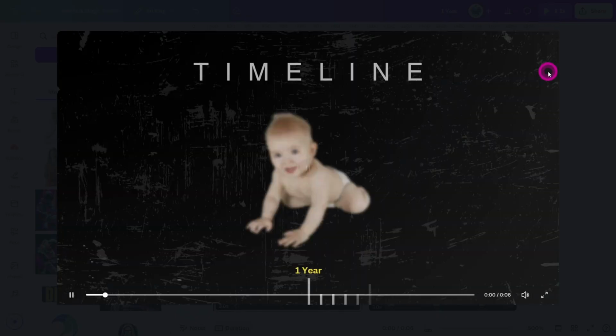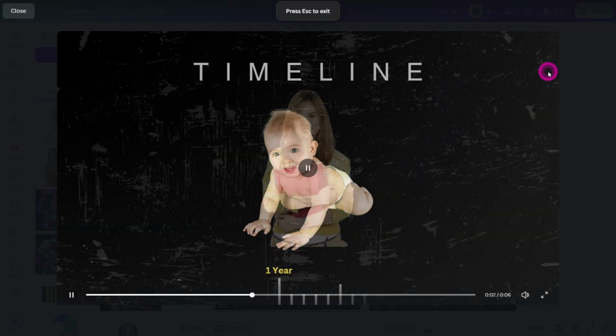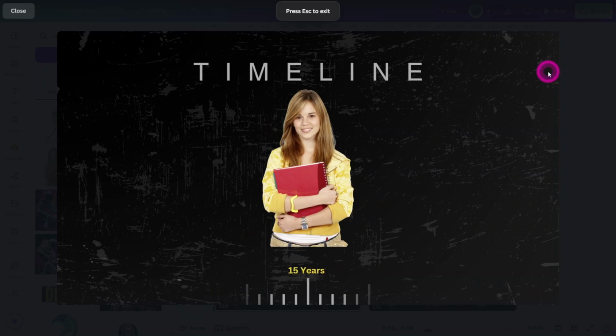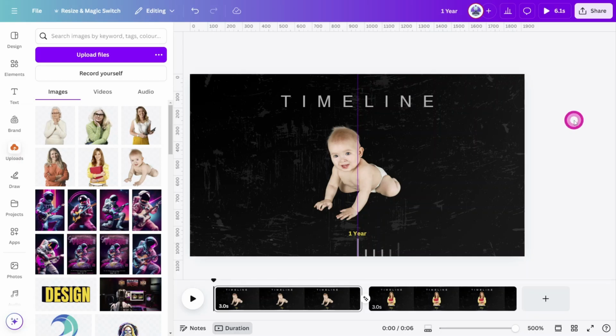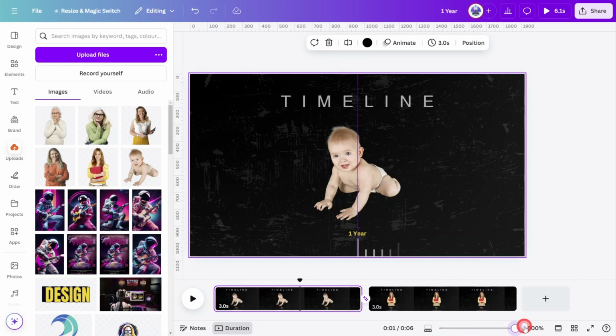Now let's preview what we have so far. You may notice that the subject image does not animate during the transition. Let's fix that. Select the thumbnail zoom function and zoom in to 500%.